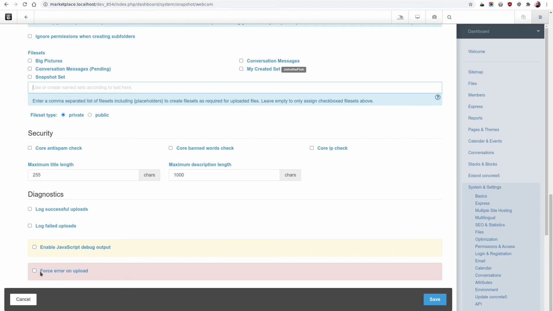The final option here is to force an error on upload. If you force an error, you will always get an error return back to the browser, and that can be useful for theme designers who want to style the error messages that show at the front end of these tools.